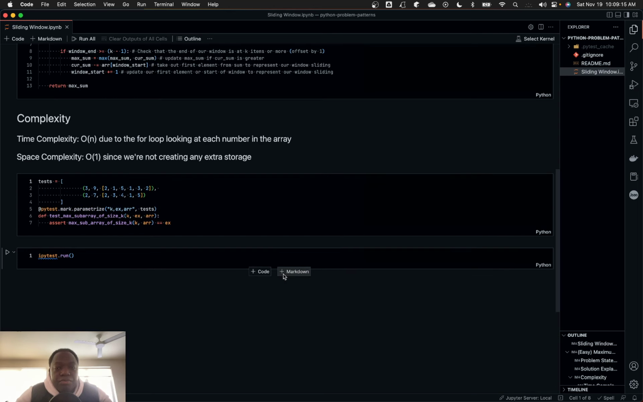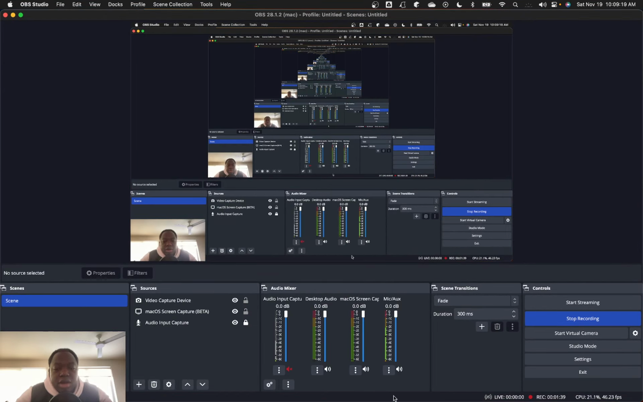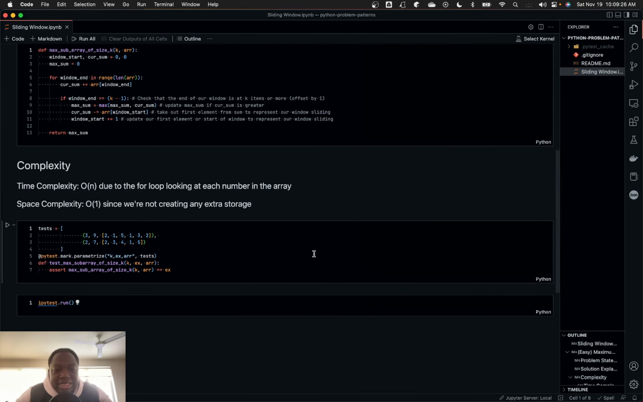My stream's kind of buffering. What's going on? 21 CPU usage. 60 FPS. It's fine.